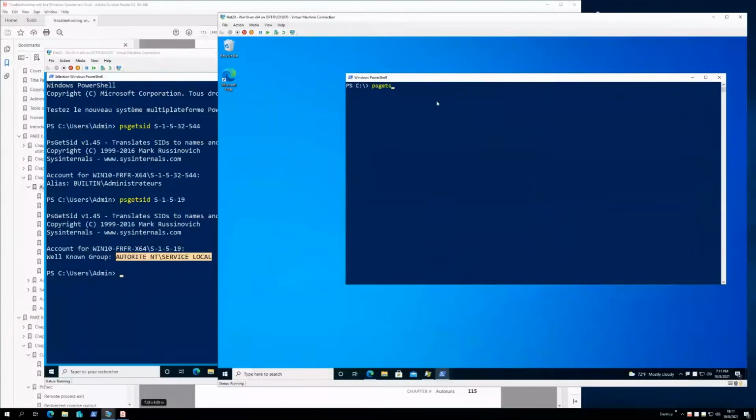Here's another example. If you run PsGetSid without any parameters, it will give you the SID of the local computer.